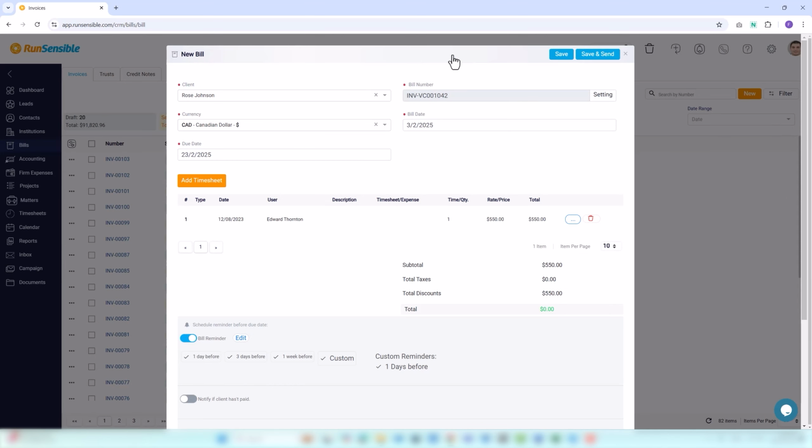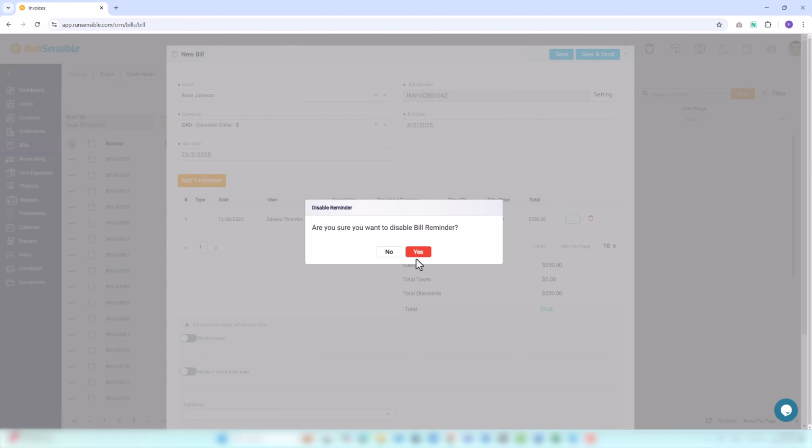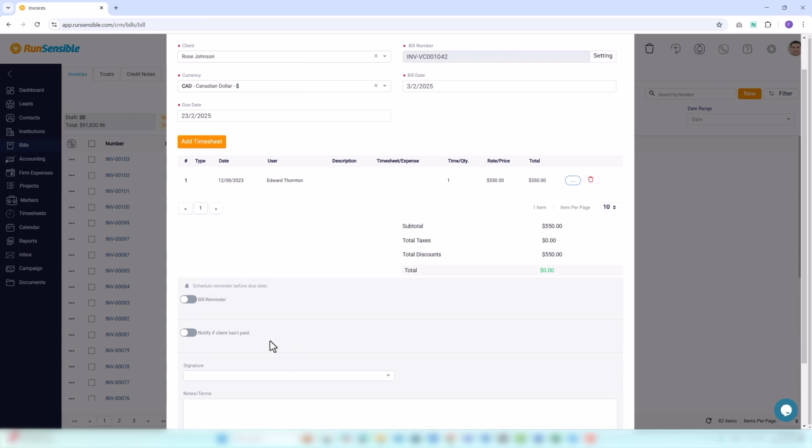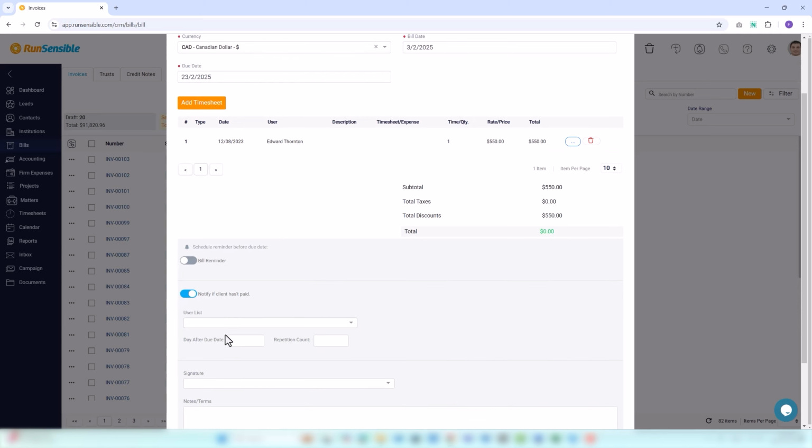If you prefer not to receive reminders, toggle off the Bill Reminder button, which will disable all notifications for that bill. If you want to be notified if a client fails to pay the bill by the due date, toggle on the Notify if the client has not paid button. Once activated, a panel will appear where you can configure this notification.